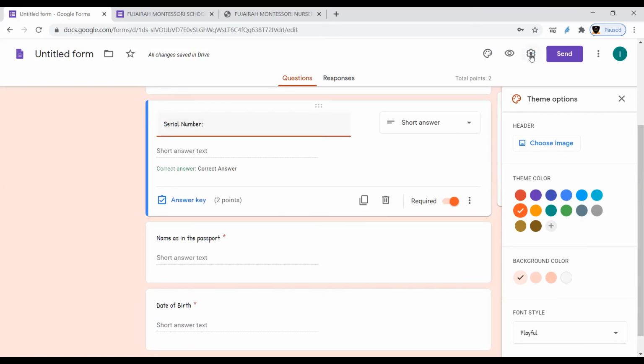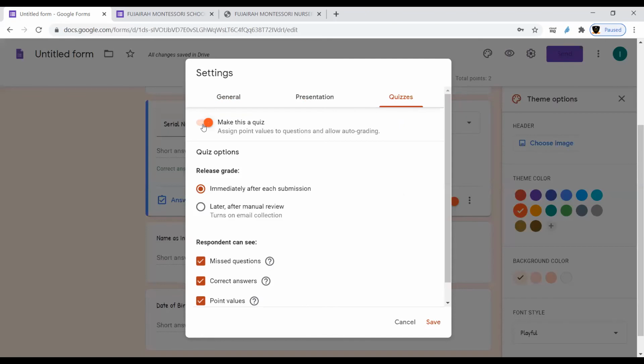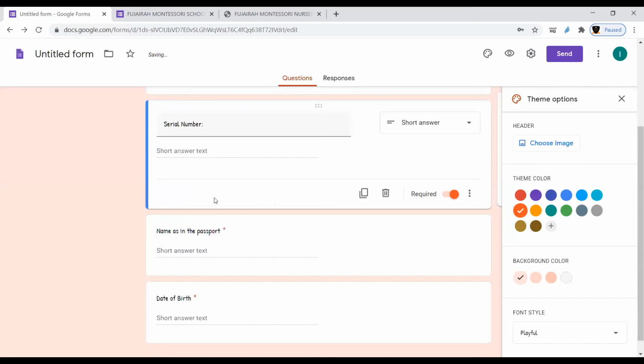So again, I'm going to the setting option. In the quizzes form, I'm going to hide this. Click it again. Now it is not a quiz. Again, I'm going to save this. Once you save it, you will find there is no option for the points. It is removed. Okay, so this is how you can generate the quiz.